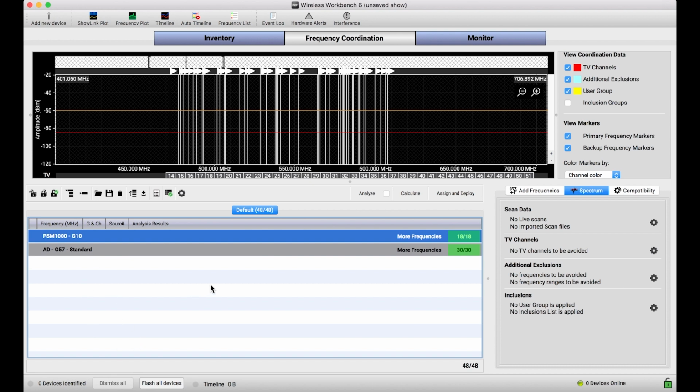When Wireless Workbench coordinates frequencies for these devices, it takes into consideration the entire tunable bandwidth of each of these systems when trying to find compatible frequencies. And that's the case for all of the systems we coordinate for. Whether they are Shure systems or third-party systems, it doesn't matter. We don't apply any constraints to those frequencies.